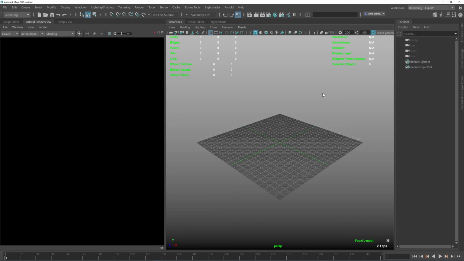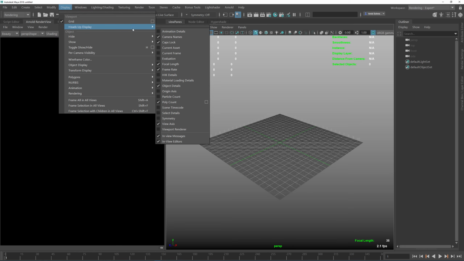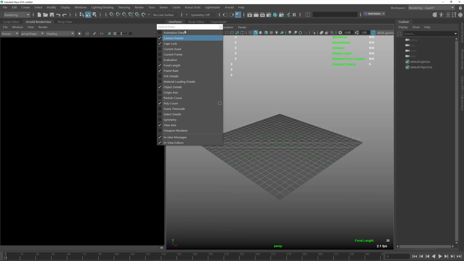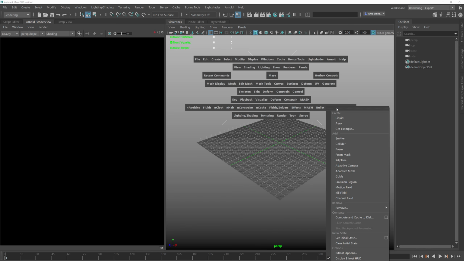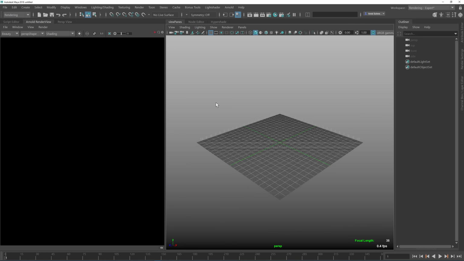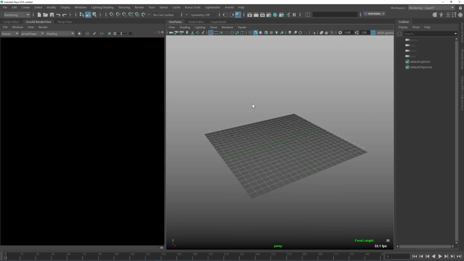And this is how I have been working all along. It's nothing crazy. If you want to hide the heads up display, you can tear it off and you just hide the stuff you don't want. So we have object details and we have poly count, and we want also to hide the Bifrost stuff. So this is kind of what I like to work with.